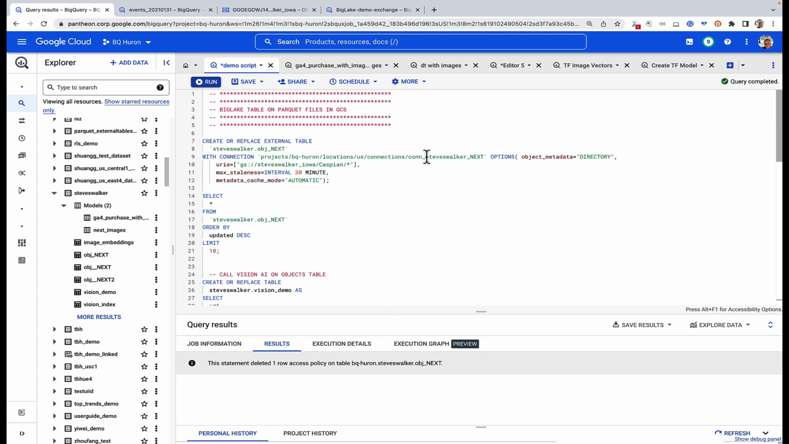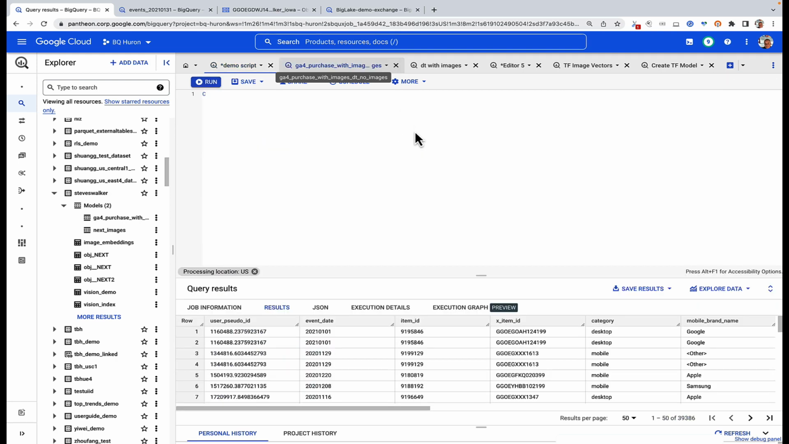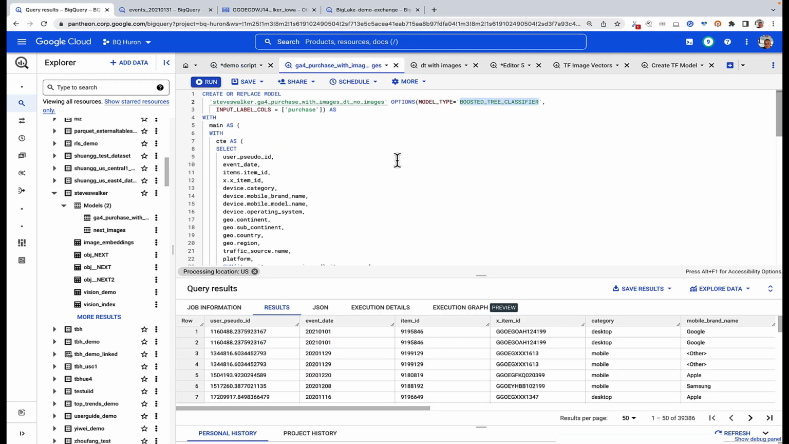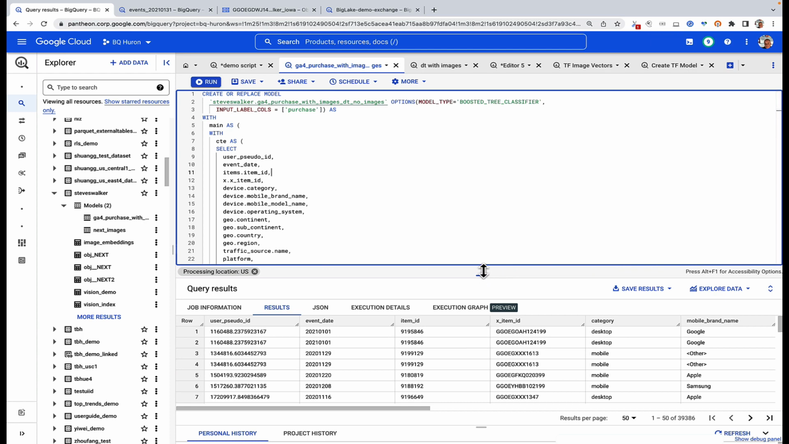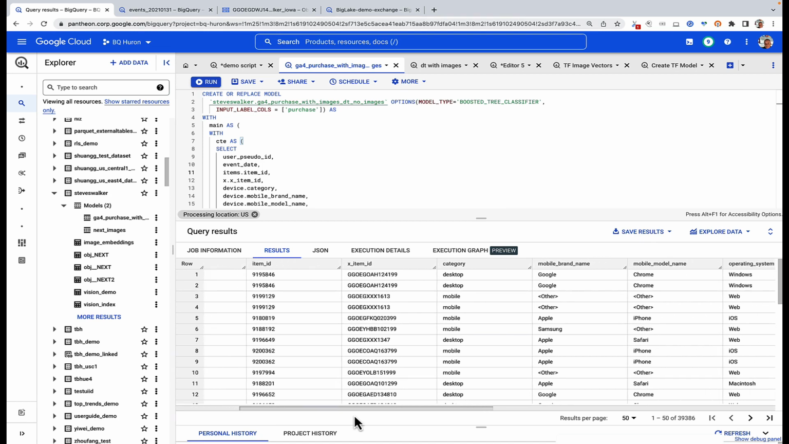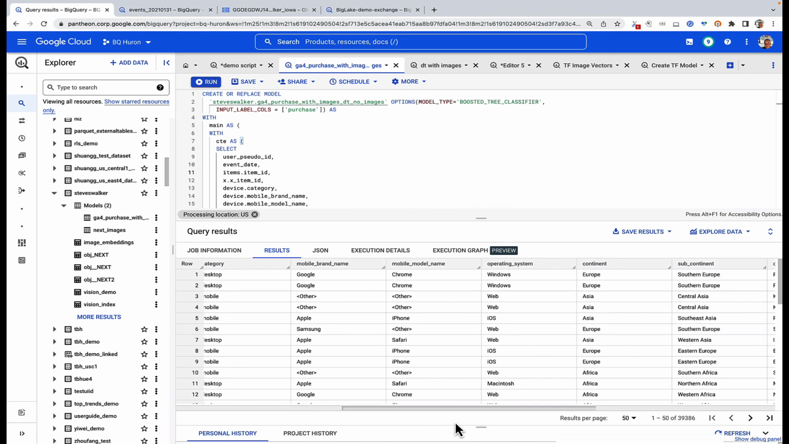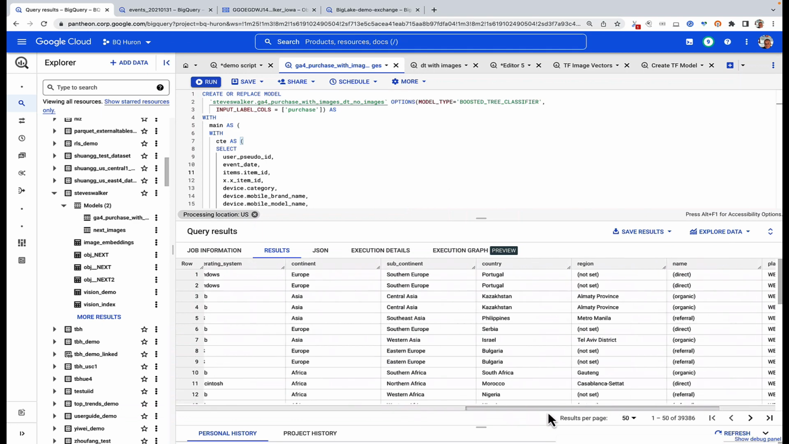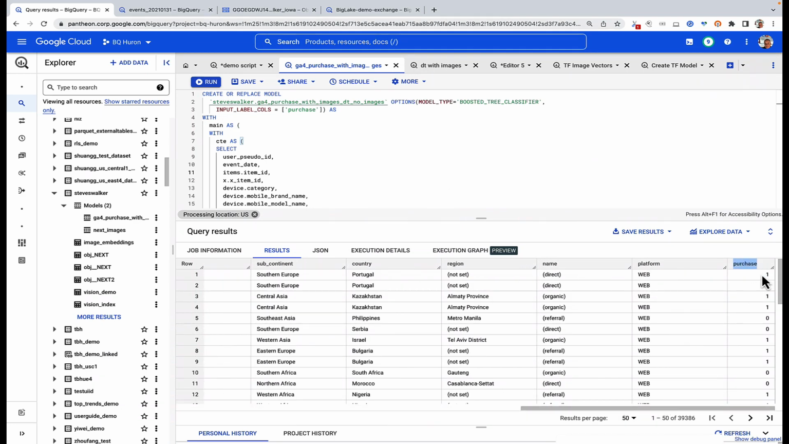All right, let's jump over to our machine learning model in BQML. And you'll remember that we are using the Google Analytics data. This is what it looks like right here. I have an obfuscated user ID, an event date, some categorical variables like continent, geography, mobile, and brand name. What we're trying to predict is this purchase column. 1 is true, 0 is false.